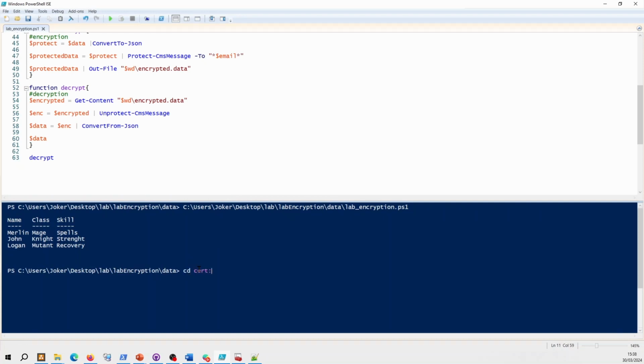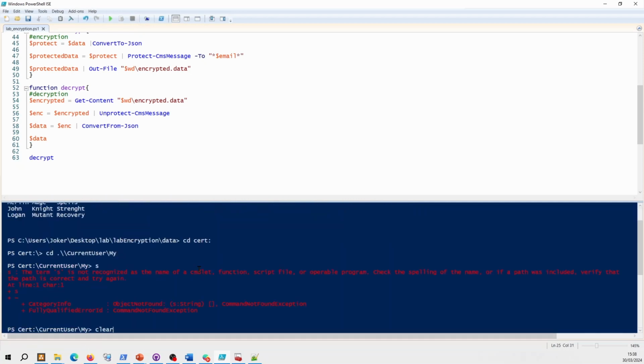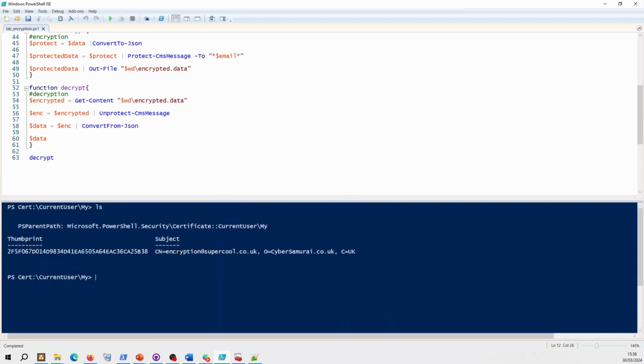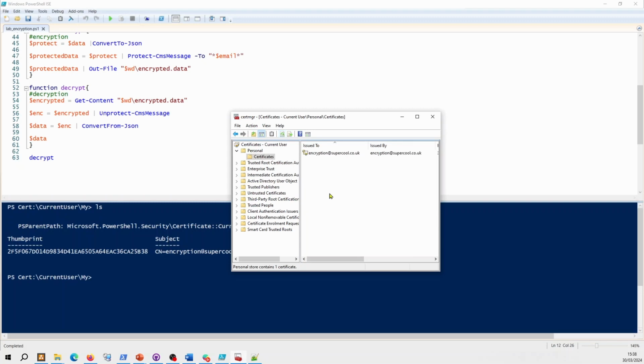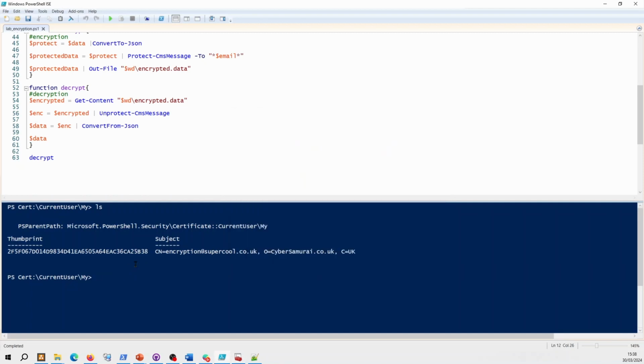All right. If I go to my Cert directory and Current User My, you're going to see that I have the certificate installed. Also over here, if I refresh it, the certificate is installed. So that's why we can decrypt the data. If I remove the certificate from this page, as you can see, now it's empty.